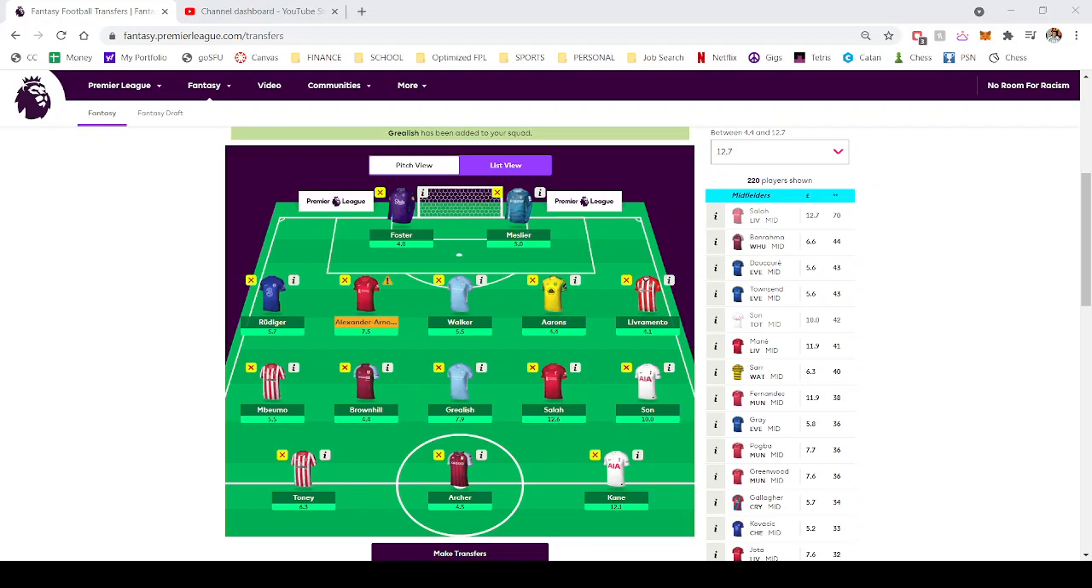Grealish I also found pretty interesting. I guess it's because he's played every single game so far in the league. But I think with the addition of Phil Foden to the Man City team, he could potentially be a better option at the same price. Grealish is 7.9 and Foden is 7.9 as well. I just think Foden could potentially be a better player, but we'll have to wait and see how that pans out.